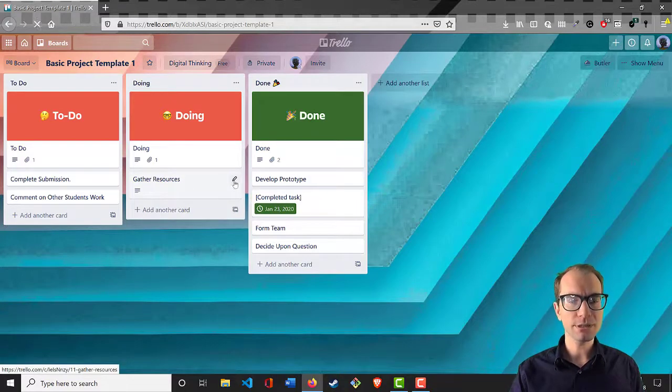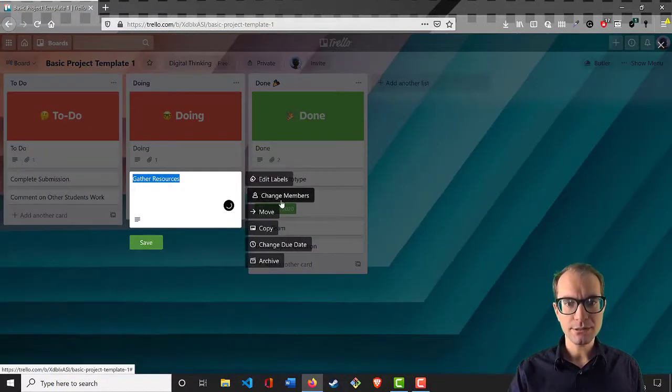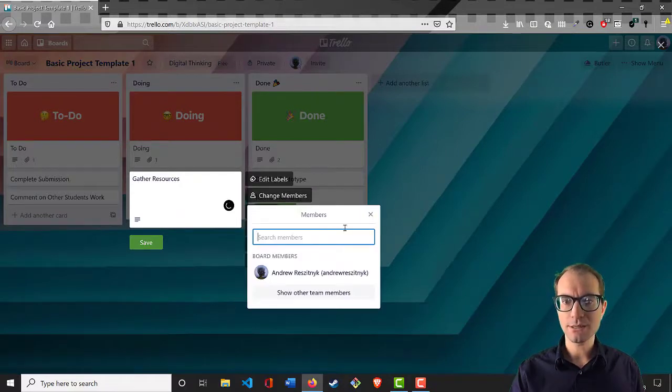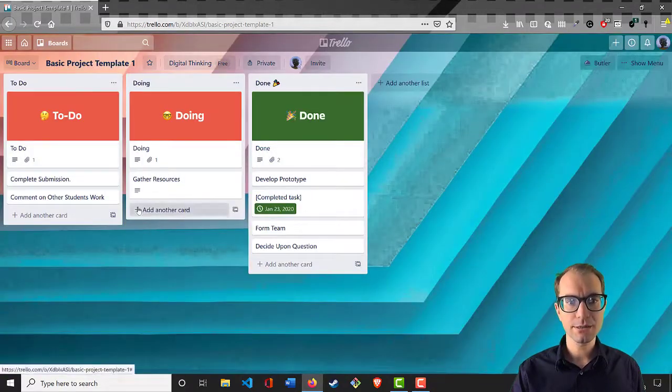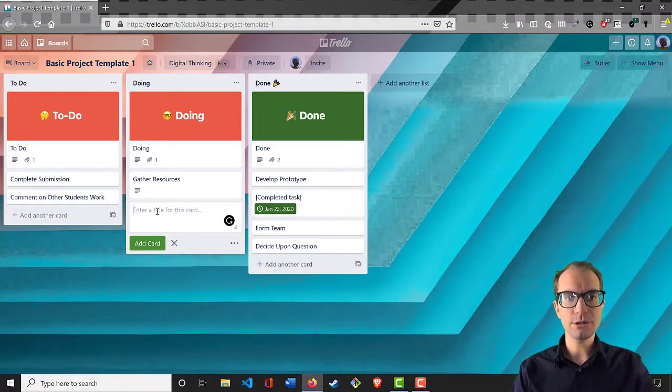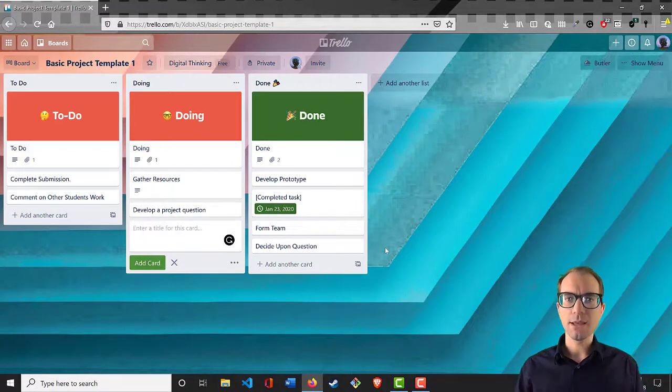You can go into each one of these cards and you can change who's supposed to be assigned to it. You can change the labels for it. There's lots of different stuff that you can do in order to modify these things. Just to show what adding a new card looks like. Develop a project question. Okay, there you go.